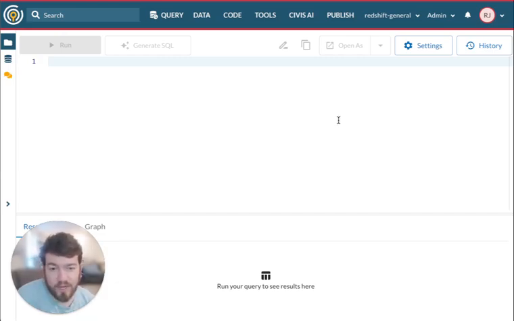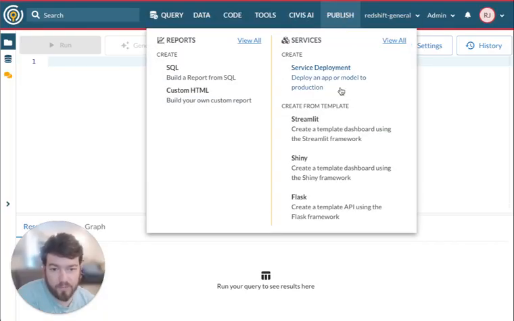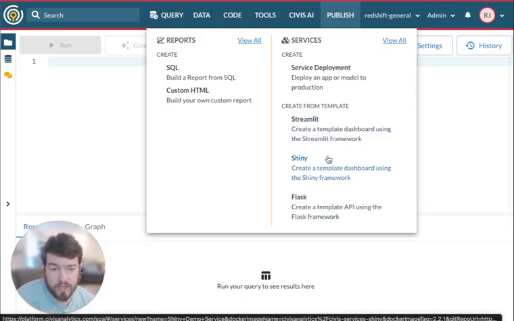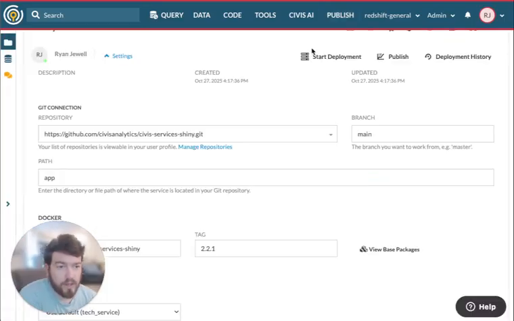The fastest way to get started is with our service templates. You can find these templates under the publishing menu in Civis's nav menu. And notice, in addition to our generic templates, we have 3 specialty templates for Streamlit, Shiny, and Flask. Today, I'll be focusing on Shiny. This gives us a fully functional demo app with a GitHub repo we can clone and customize for our specific use case. After creating the service, there are 3 simple configurations that you need to be aware of.